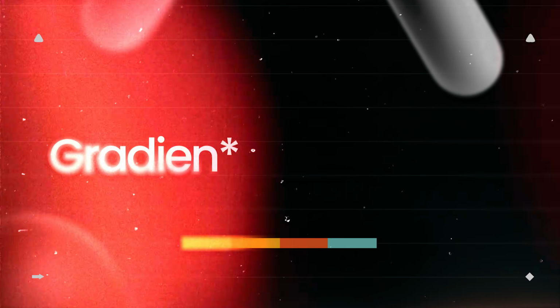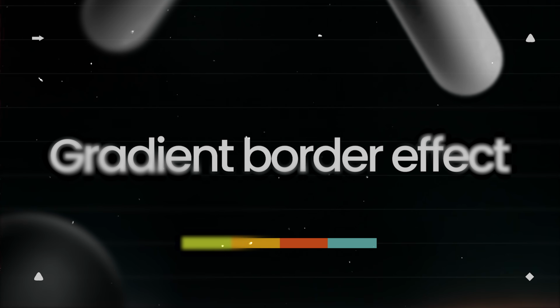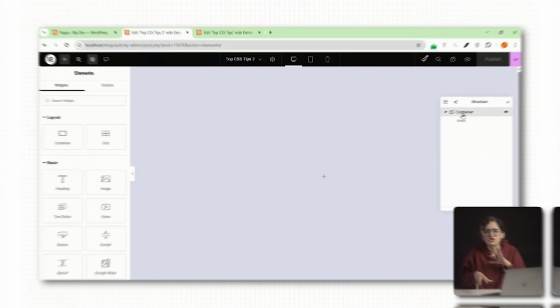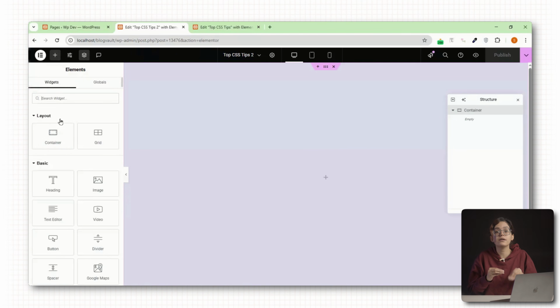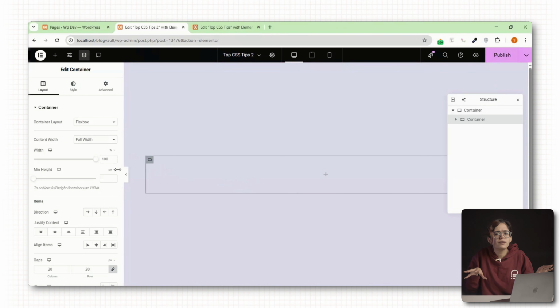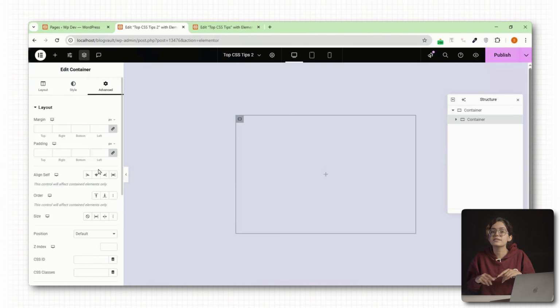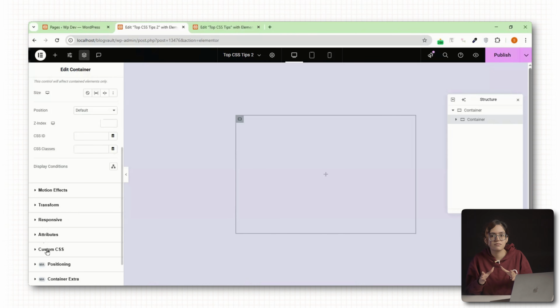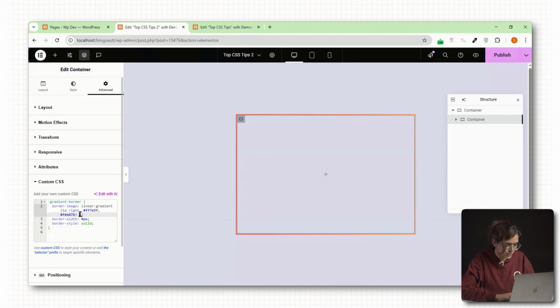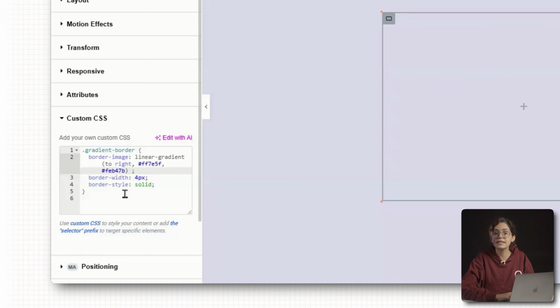Tip number 4 is adding a gradient border effect to highlight specific elements. Just add any widget where you want a gradient border, like a container or section, then go to your CSS code area and add this. First, apply the gradient using the border image property, border image linear gradient, and these are the values that you can use. That one at the end is important. It tells the browser how to stretch the gradient across the border. Without it, the gradient might only show up in the corners.